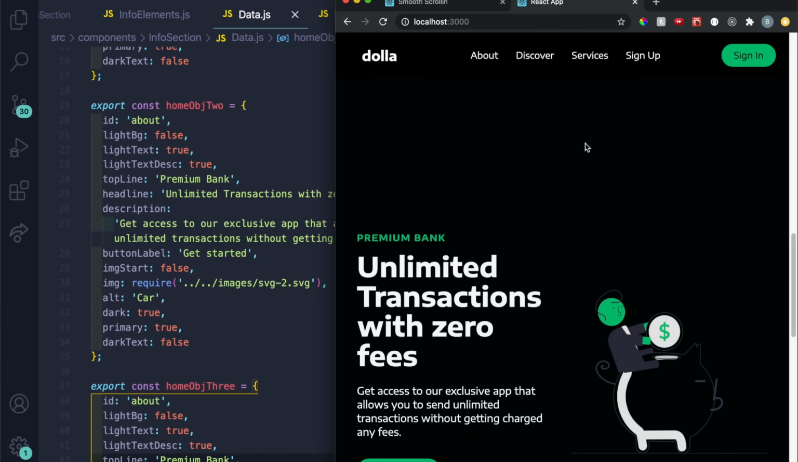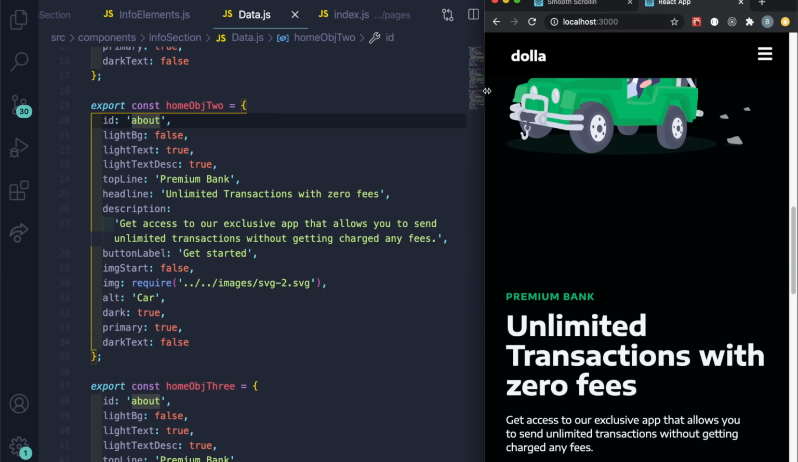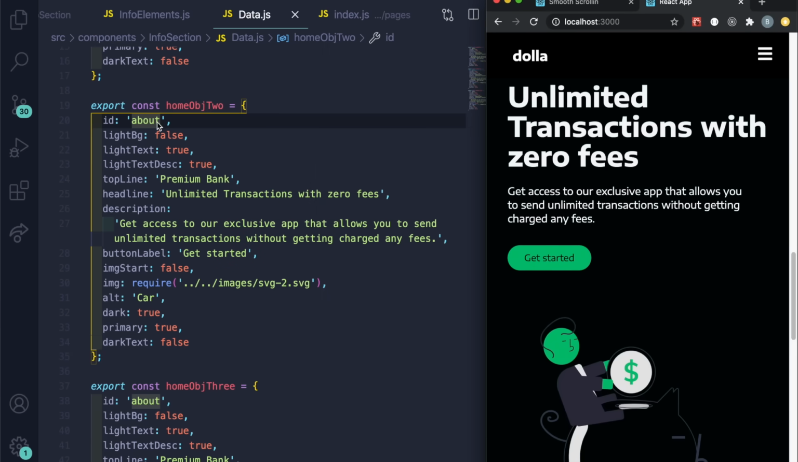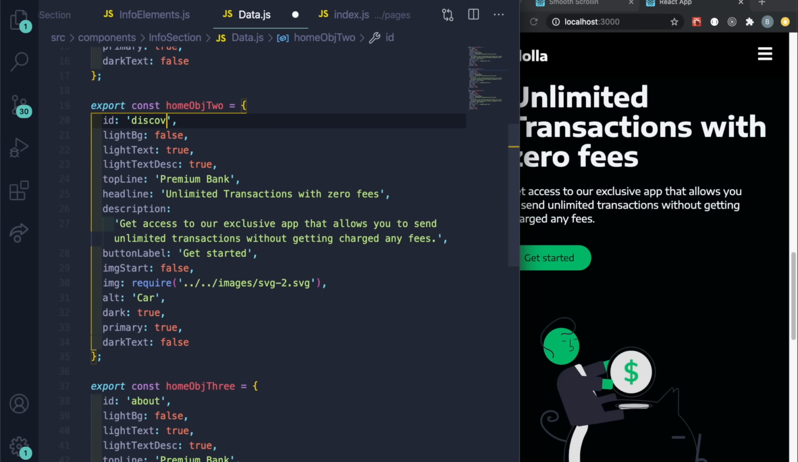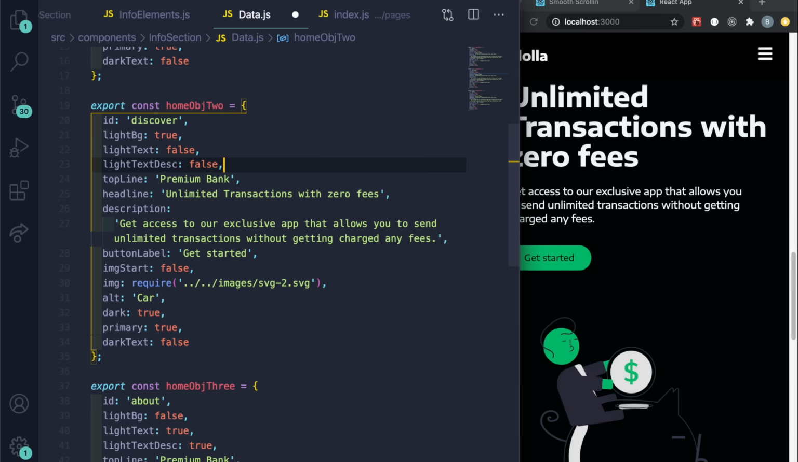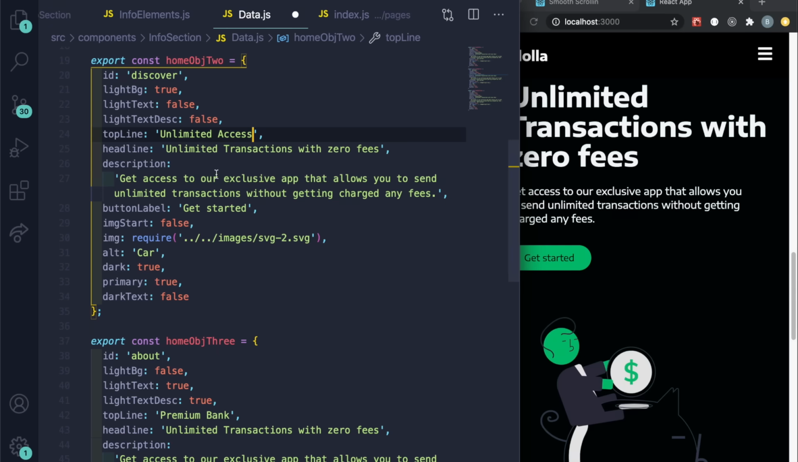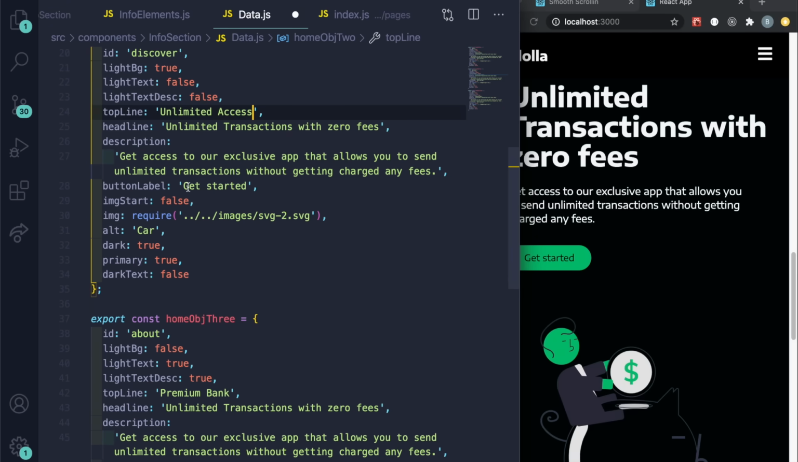But basically here, this is how I pretty much change it. So the ID here, let's scroll it in so you can see it. So we're editing this section now. This ID is going to be discover. That's what I named it. Light BG is going to be true. Light text is false. The light description is false. And then this one we'll just put unlimited access. And then I'll leave these descriptions out because that's something you can fill in yourself, it's just random stuff.